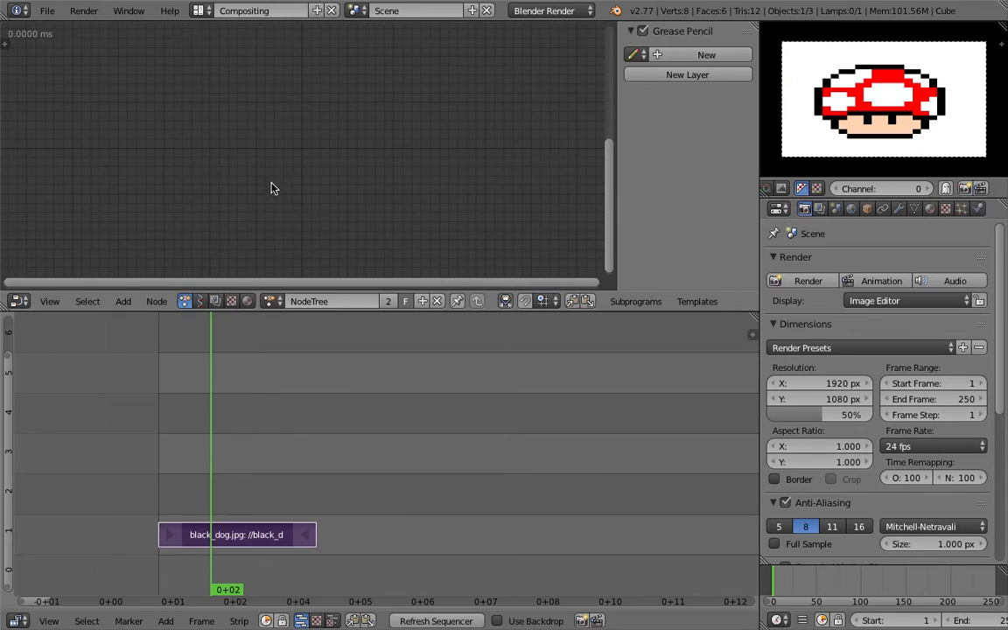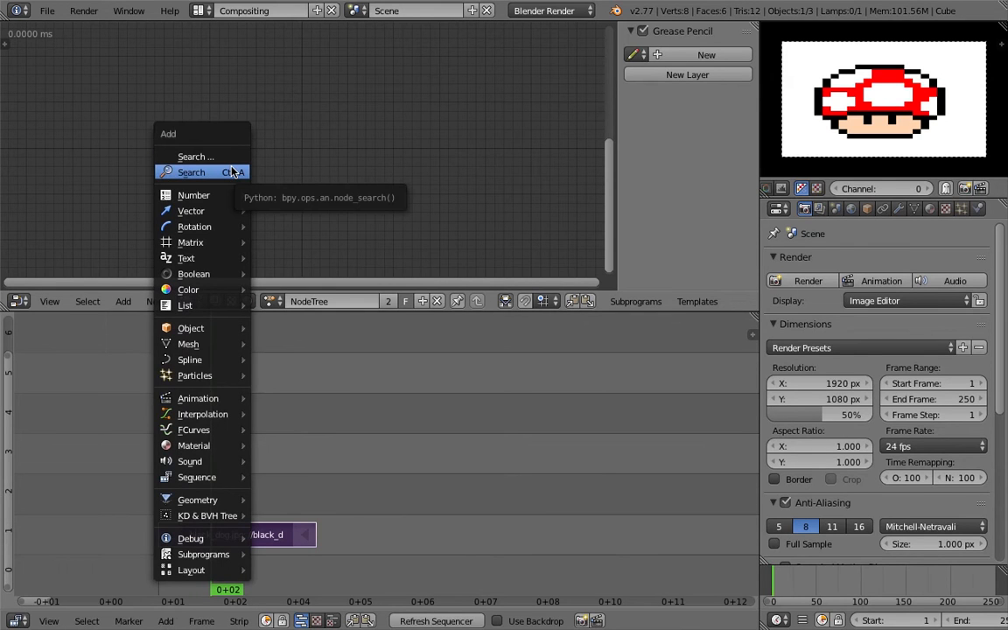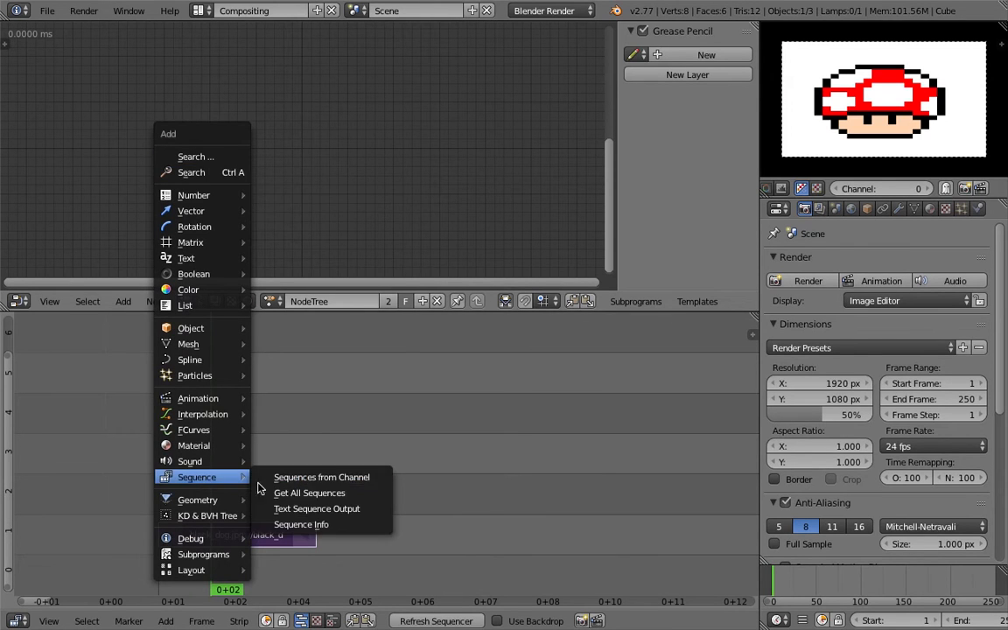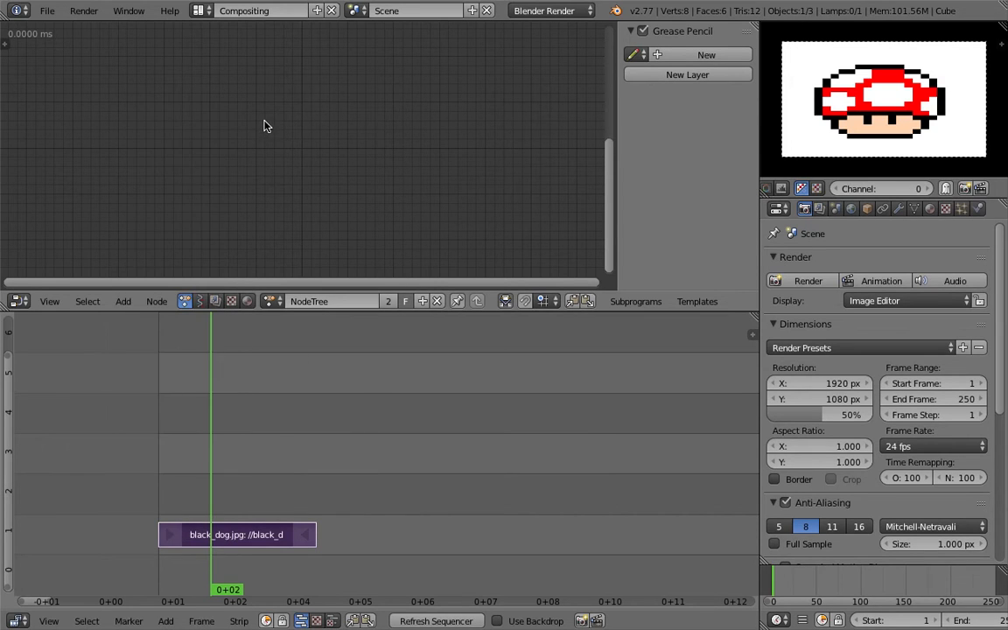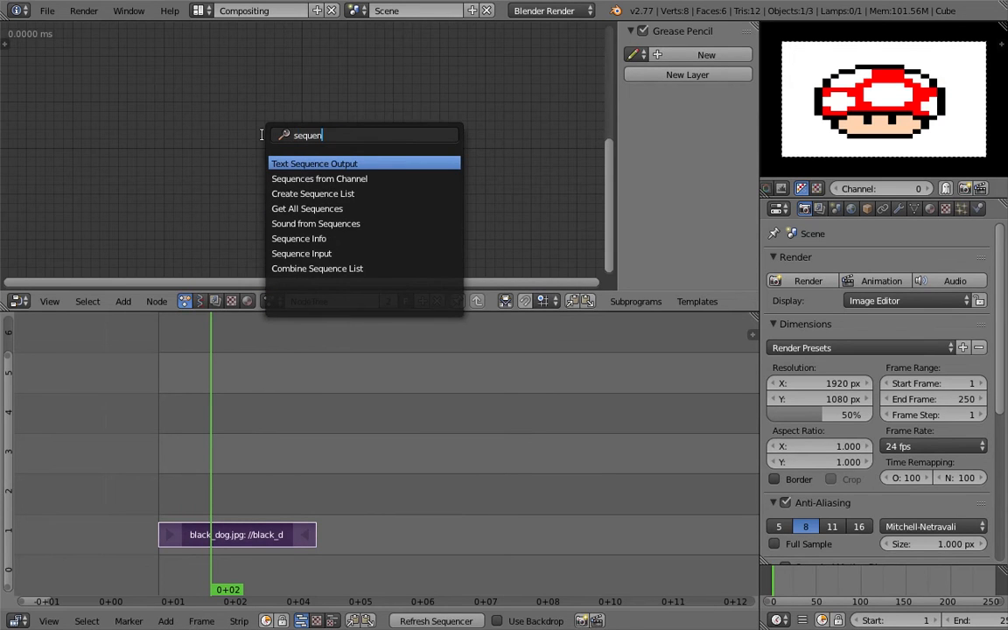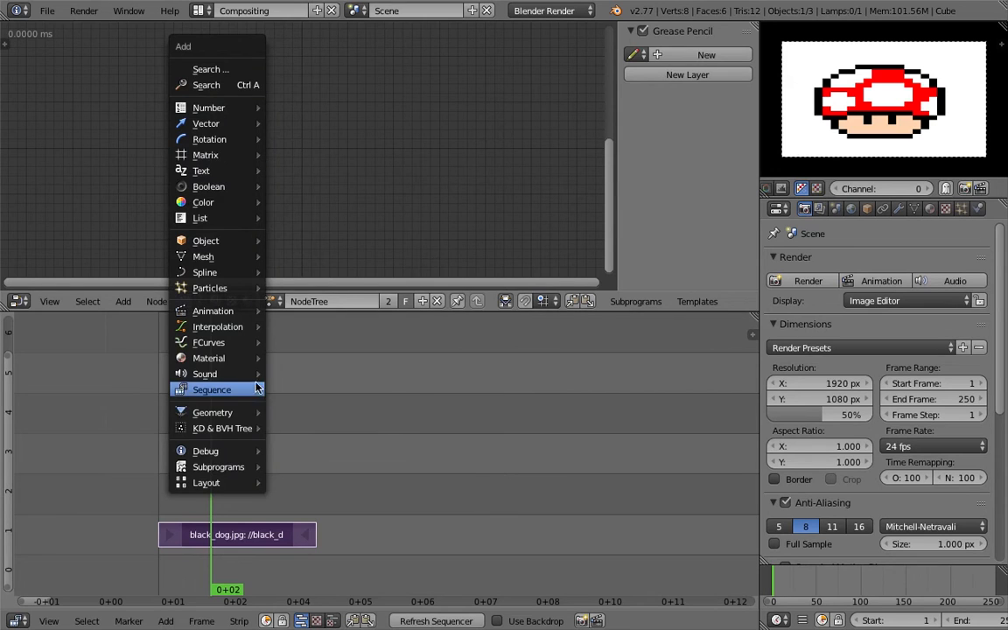Let's check what kind of nodes we have inside Animation Nodes. There are a bunch of them under Sequence. That's the important one, I guess. Sequence from channel, get all sequences in the scene. Text sequence output, that's an important one. That's what we're gonna have a look at today. Sequence info as well, that's important. If I just search sequence, we can also get more nodes coming up. Let's just get the one from here first.